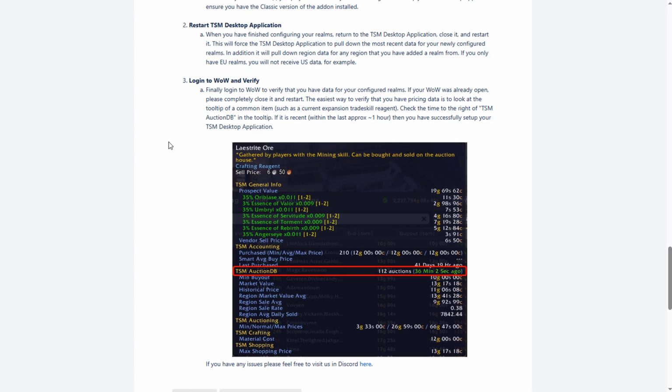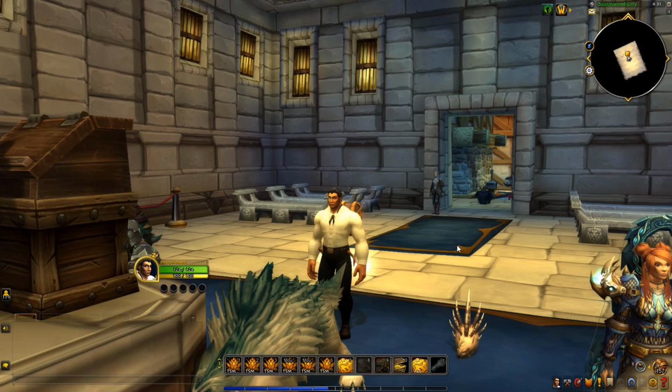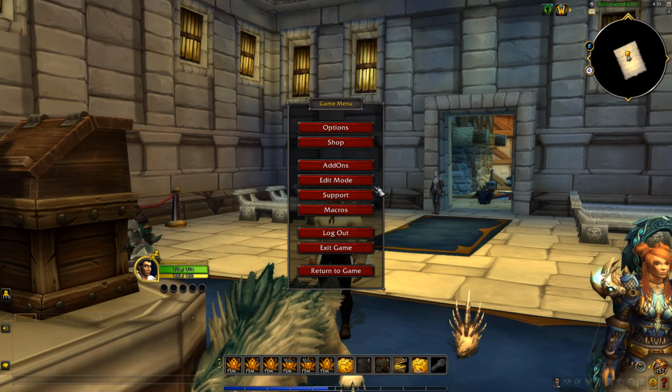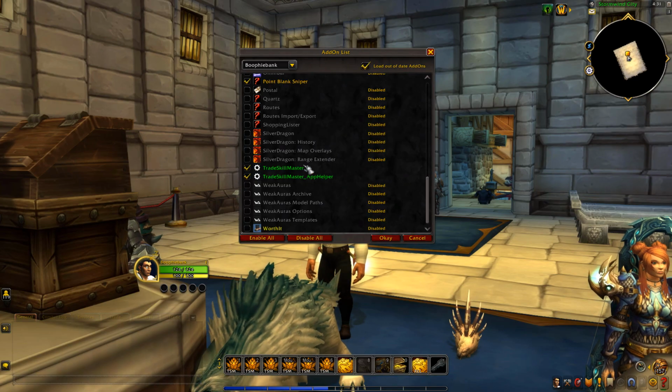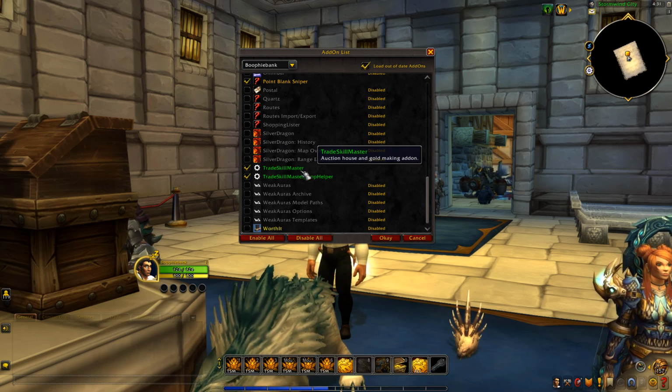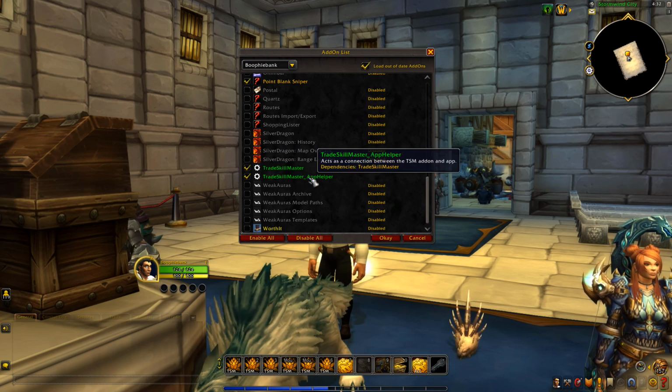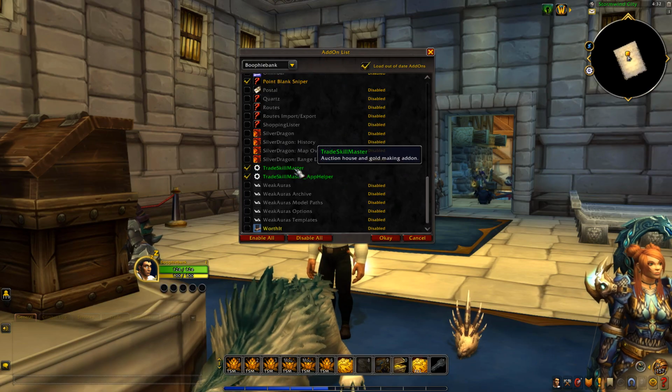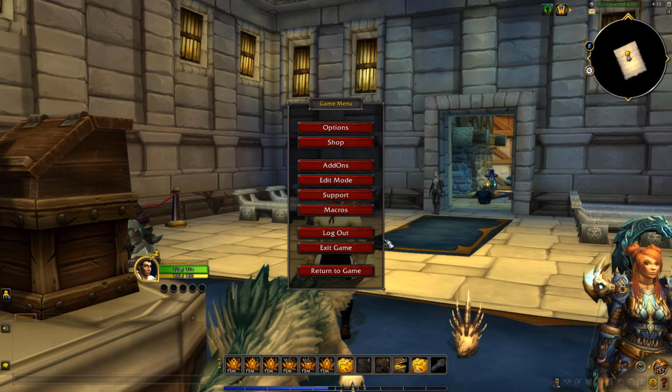Now the next step is that you want to restart your TSM desktop application, and you also want to log into WoW and then verify that it is working. Once you are logged into the game, the first thing you want to do is go to add-ons, and scroll down to the bottom to where it says TradeSkillMaster and TradeSkillMaster App Helper. You want to make sure these two add-ons are turned on, and then click on OK.